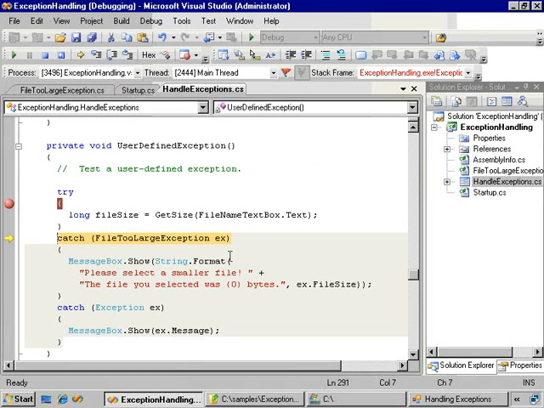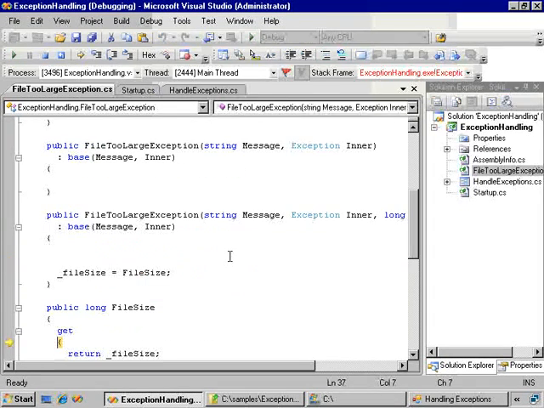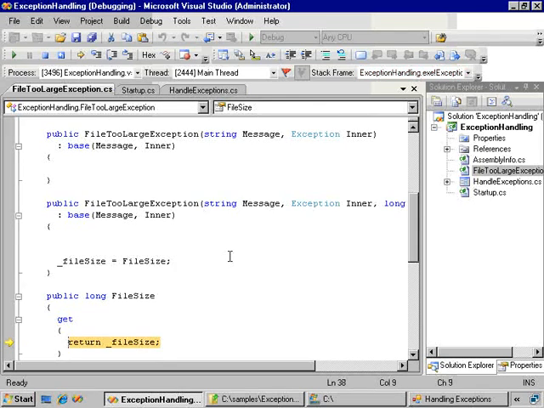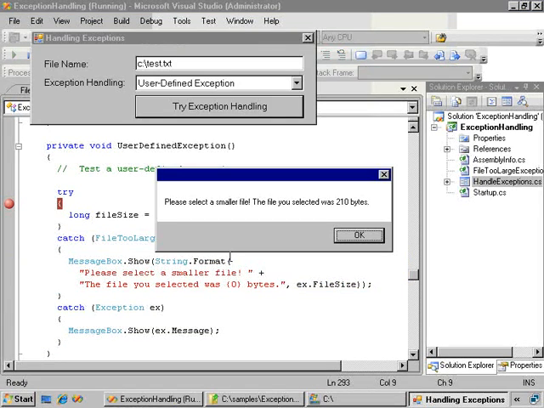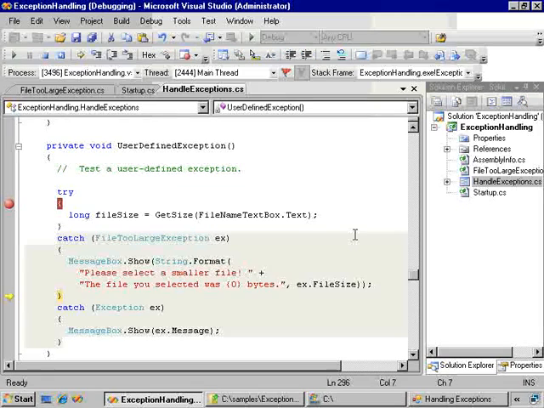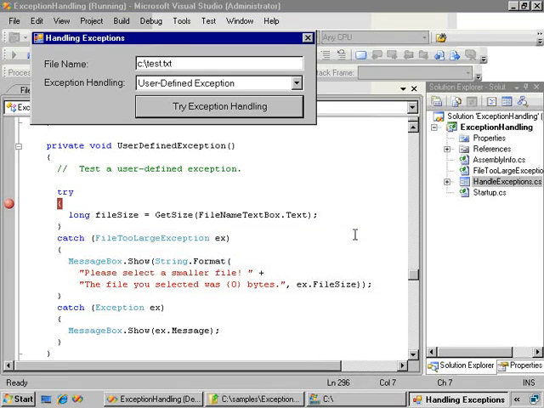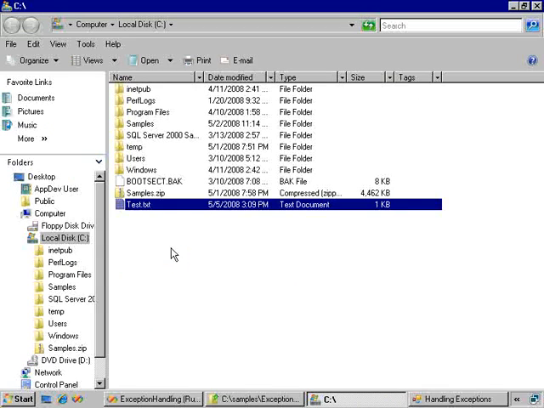Okay, well here we are. We've caught that exception in the calling procedure, and we can even display now. We're retrieving that file size. We're going to display an alert that tells us the file was too big. The file you selected was 210 bytes. So even though the .NET Framework doesn't think that's an exception, we've added our own rules to this application.